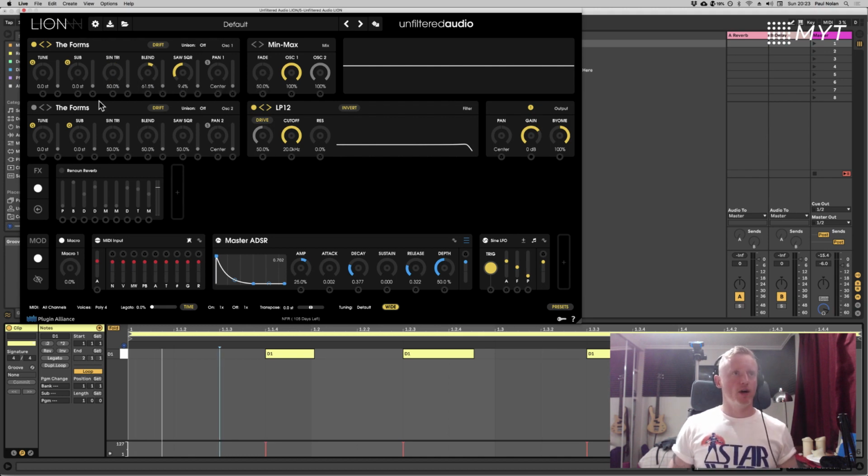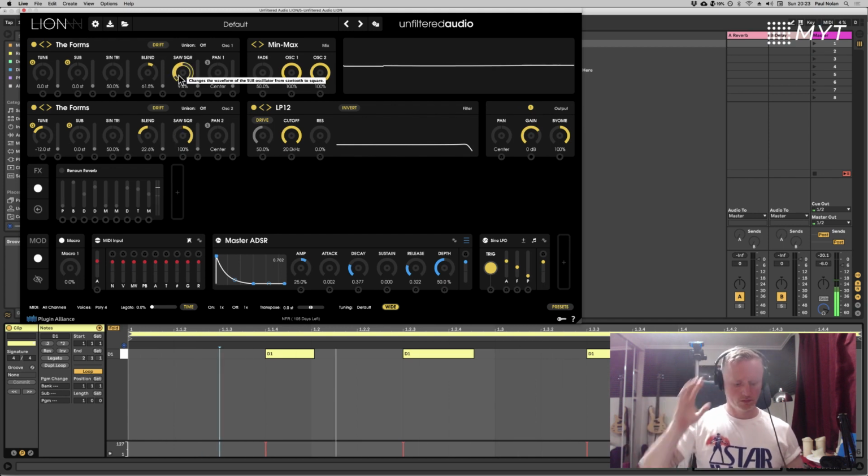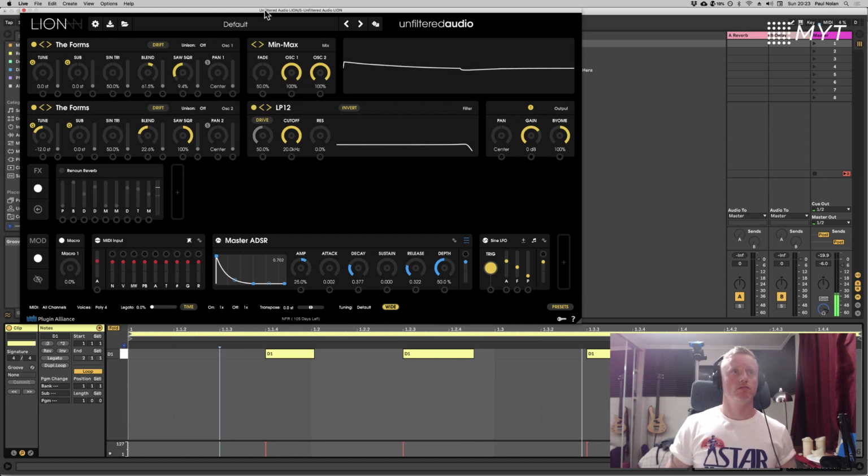So if I wanted to now, I could add in the forms, the secondary one, and I can use this a bit more like a sub oscillator. So I'll tune the whole thing down by an octave. So you can hear already it's starting to really come together. And I can do various different things from here.